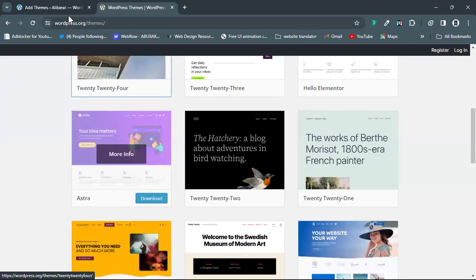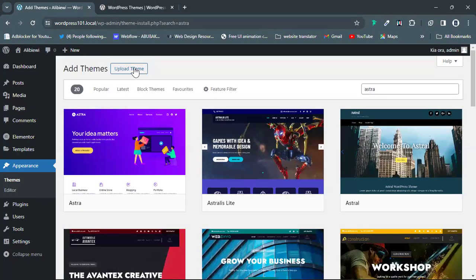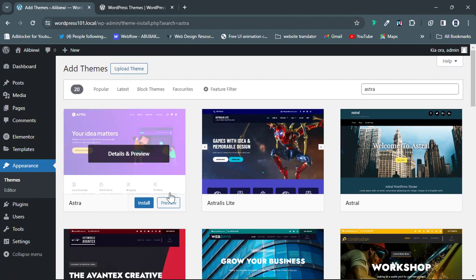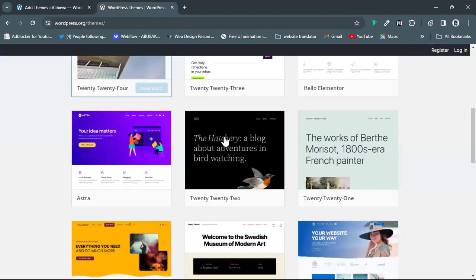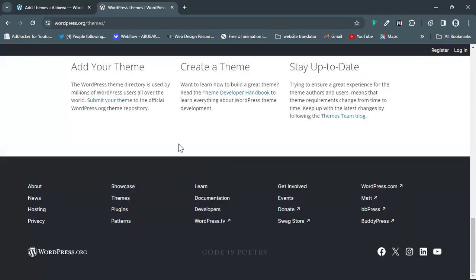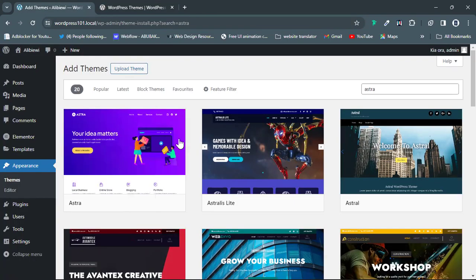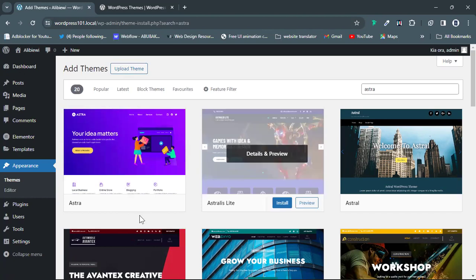You download it from here, then you come to this place and upload the theme from this button here. You can see my cursor. You upload the theme from here and you install it. It's the same process. Likewise, your plugins, you can access them through this WordPress repository or from the WordPress dashboard itself. So let's install this.